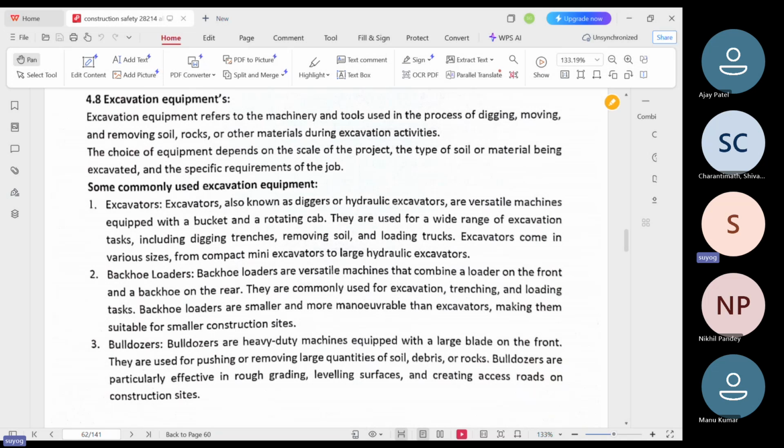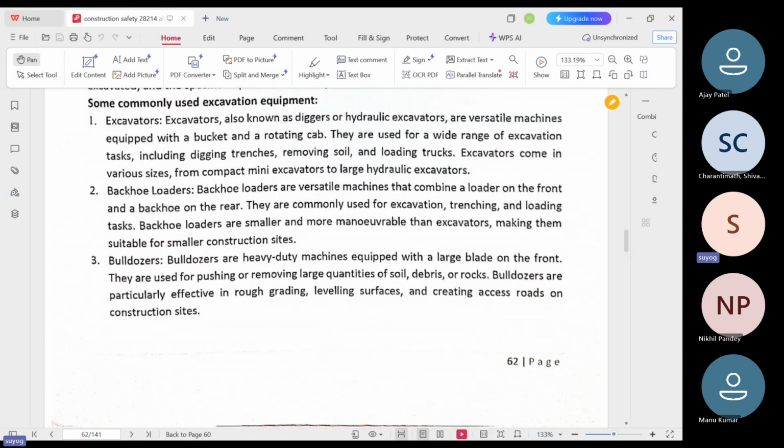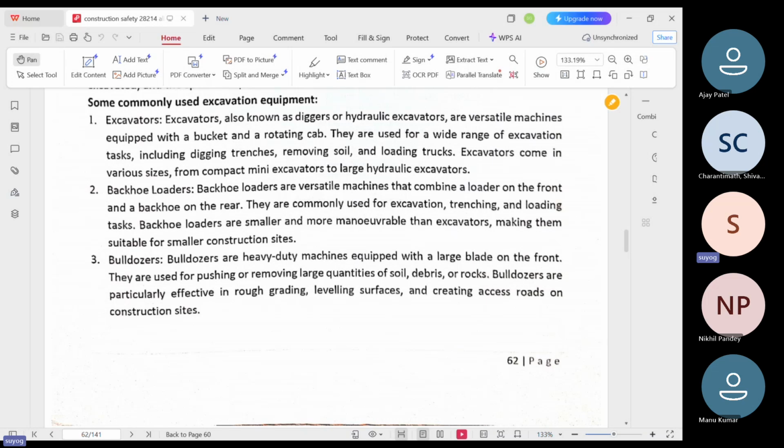Excavation equipments. Excavation equipments refer to machinery and tools used in the process of digging, moving, and removing of soil, rocks, and other material during excavation activity. The choice of equipment depends on the scale of the project, type of soil or the material being excavated, and the specific requirements of the job. Some commonly used excavation equipments are, first, excavators.